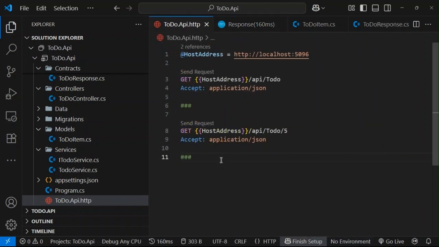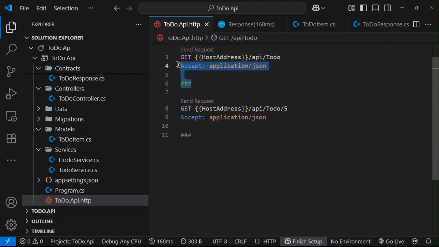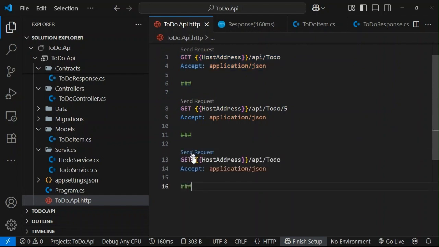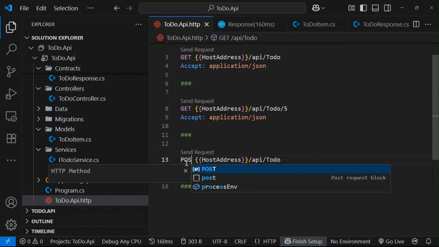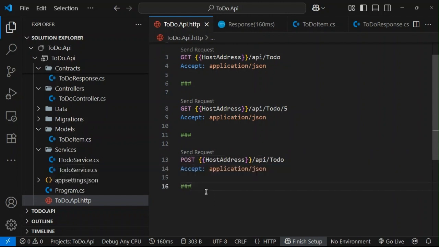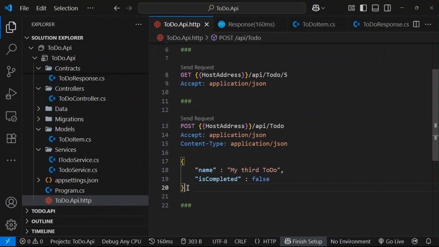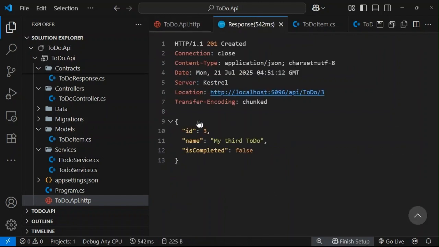Next, we'll add a new request for the Create endpoint. So once again, we'll copy the GetAll request and paste it below the GetById block. We'll change the method type to POST and add in a Content-Type header, which will be application/json. Below that, we can add the body of the request in JSON format, which will get bound to our CreateToDoRequest DTO. If we send the request, we get back a 201 Created response with a Location header, which tells us where to access the resource we just created.